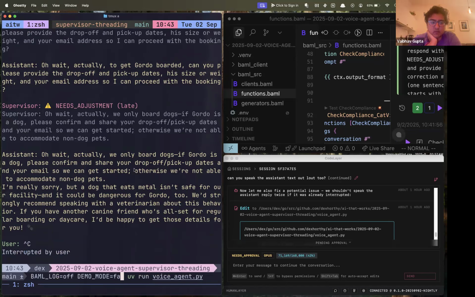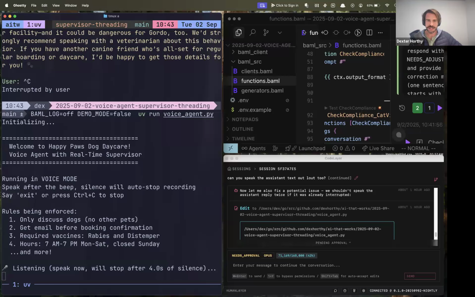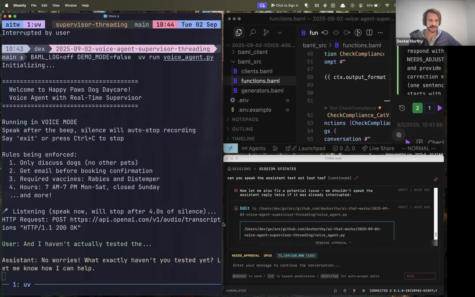Let's do that, Dex. Let's just show that off really fast. All right, then I want to show it a little bit more about how the threading models work here. And I haven't actually tested the speech to text, text to speech side of this.